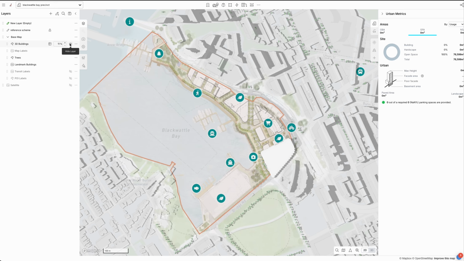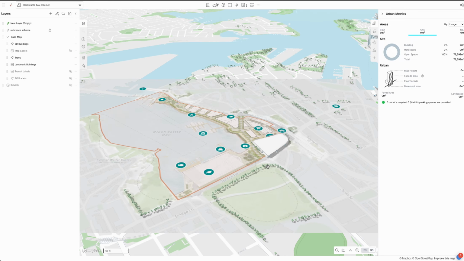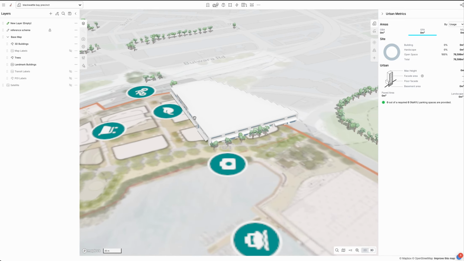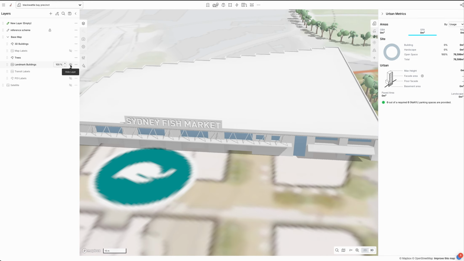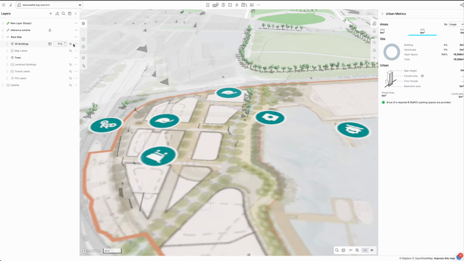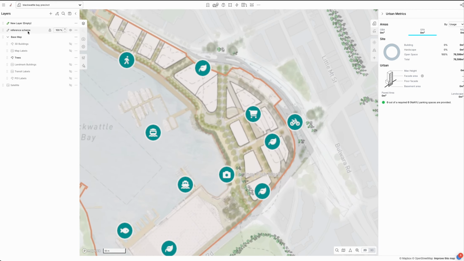So why don't I turn off 3D buildings entirely? Oh, and these are the landmark buildings. They've actually modeled the existing Sydney Fish Market as a landmark building. I'm going to turn that off. Turn those off. Okay, and so now this reference scheme, and let's say ref model.